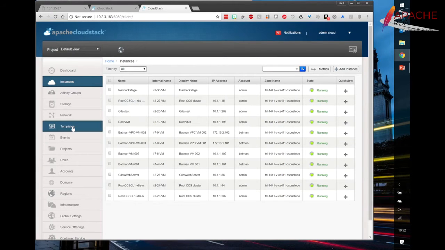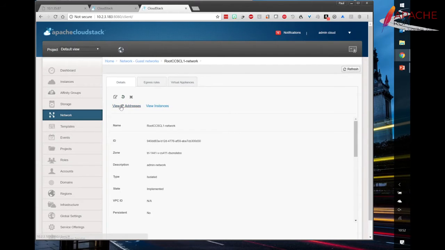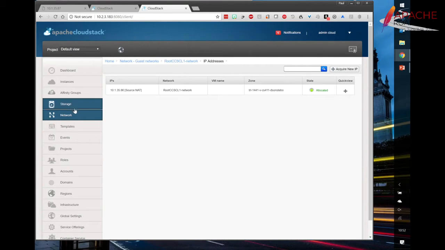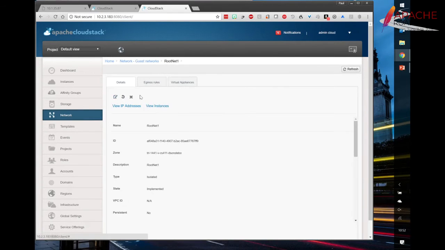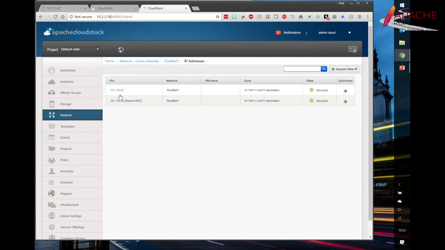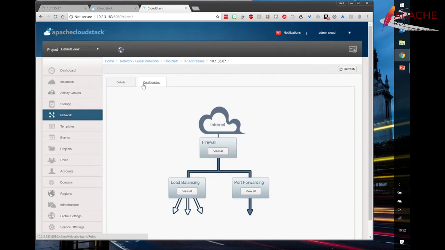Just very quickly, if I drill down into, for example, network, I can then look at my networks. What was that one on? That one, I think. No, it wasn't. Okay, see what IP addresses I've got on my network, and then I can go and configure my firewall, load balancing, and port forwarding rules into that network.